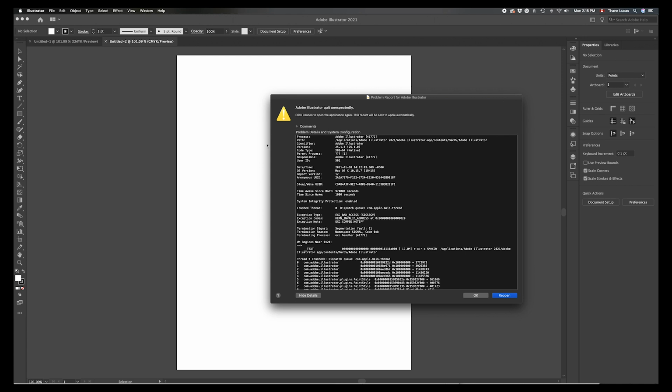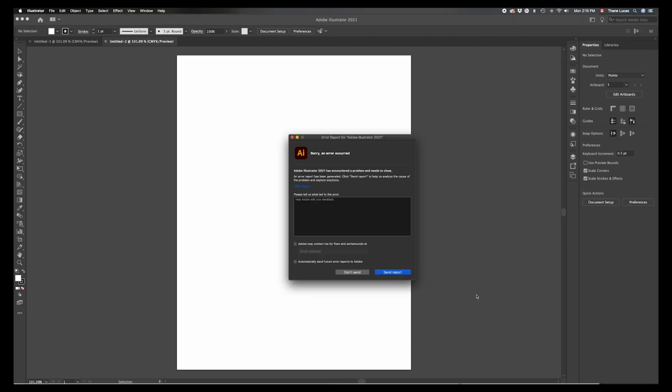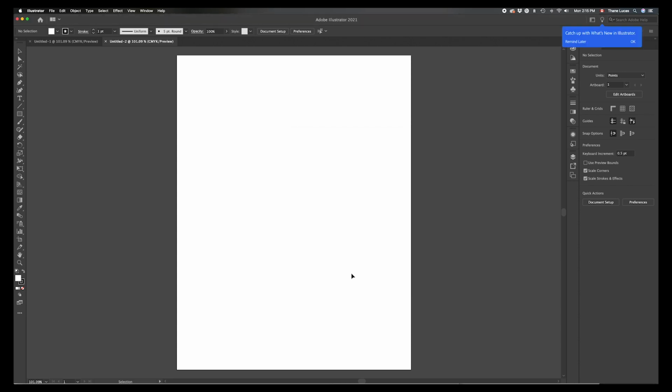Whoops, there's a big... you can see this. This is my crash report. The computer crashed just a while ago. Not the computer, but Illustrator. And I don't know why. I'm not going to send. Let's just hope it doesn't happen again.